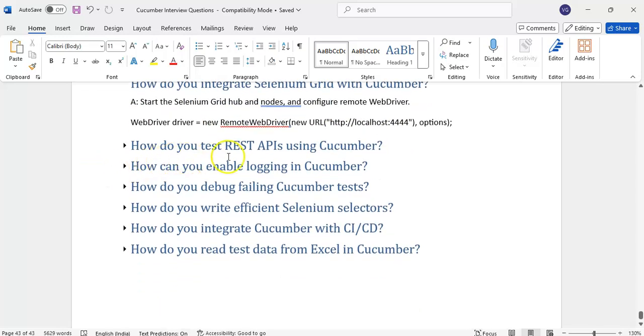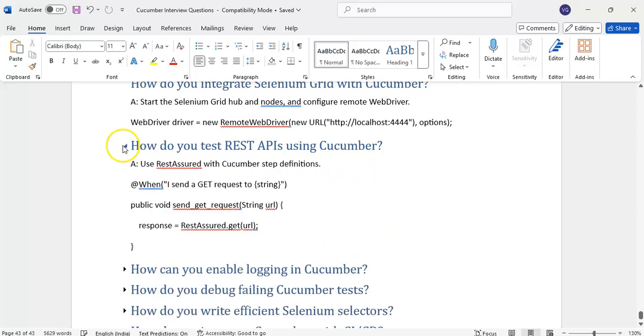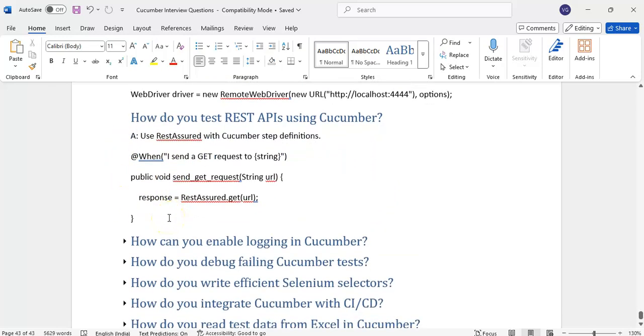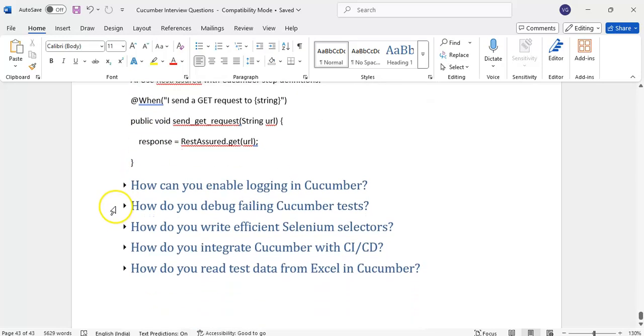How do you test the REST API? For REST API, we have to use the REST Assured API. We can create the feature file and the step definition, and inside it we can call REST Assured.